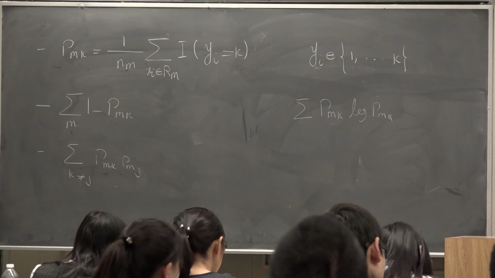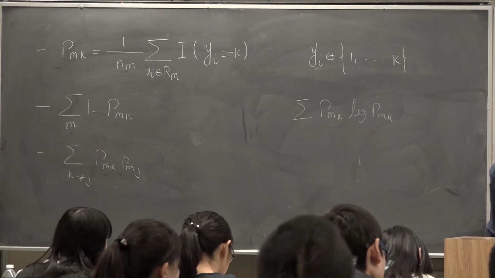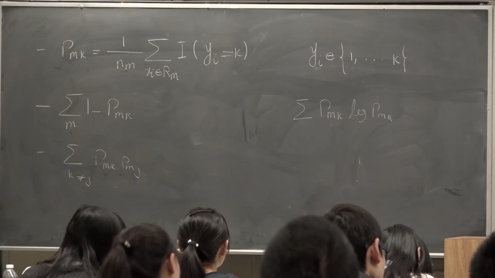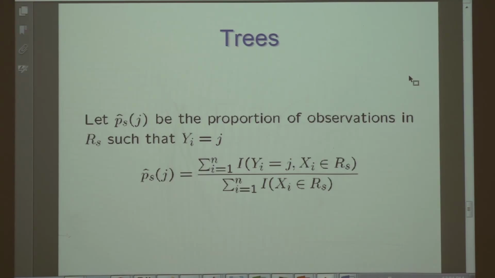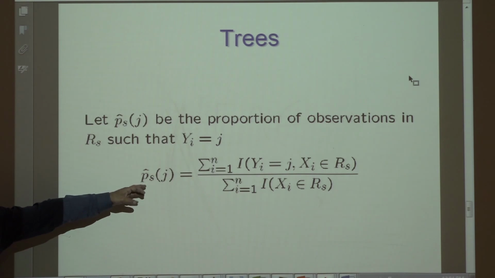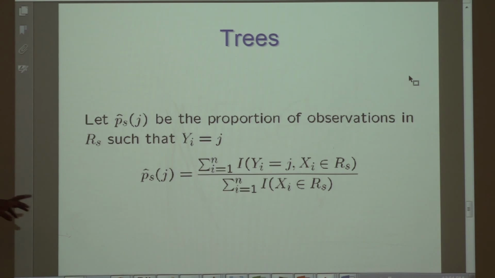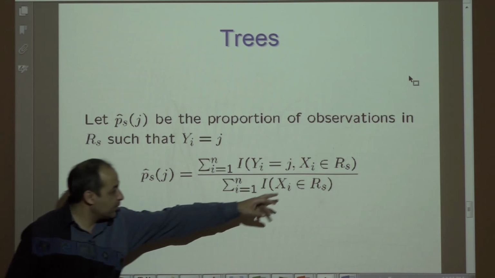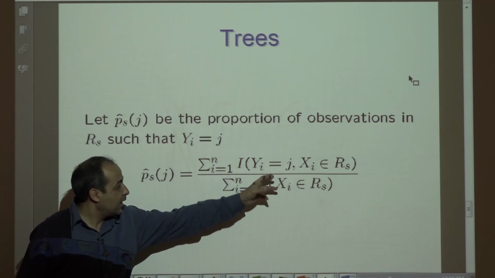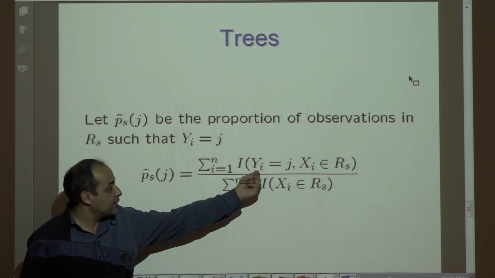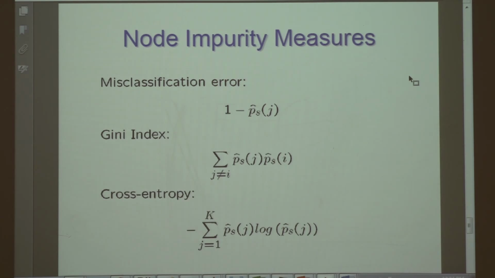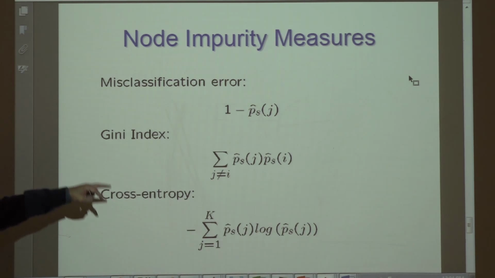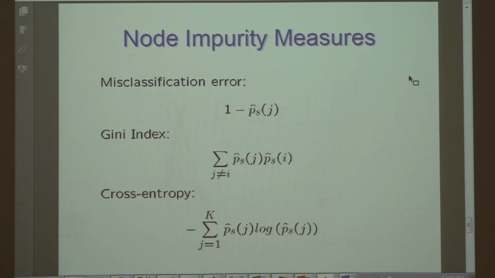So let me show you a graph here which shows the relation between these three measures. This is PMK or whatever, PMJ, just different notations. This is the number of points in one region and the number of points with a particular label in that region. Then these are the three famous ones that I told you.